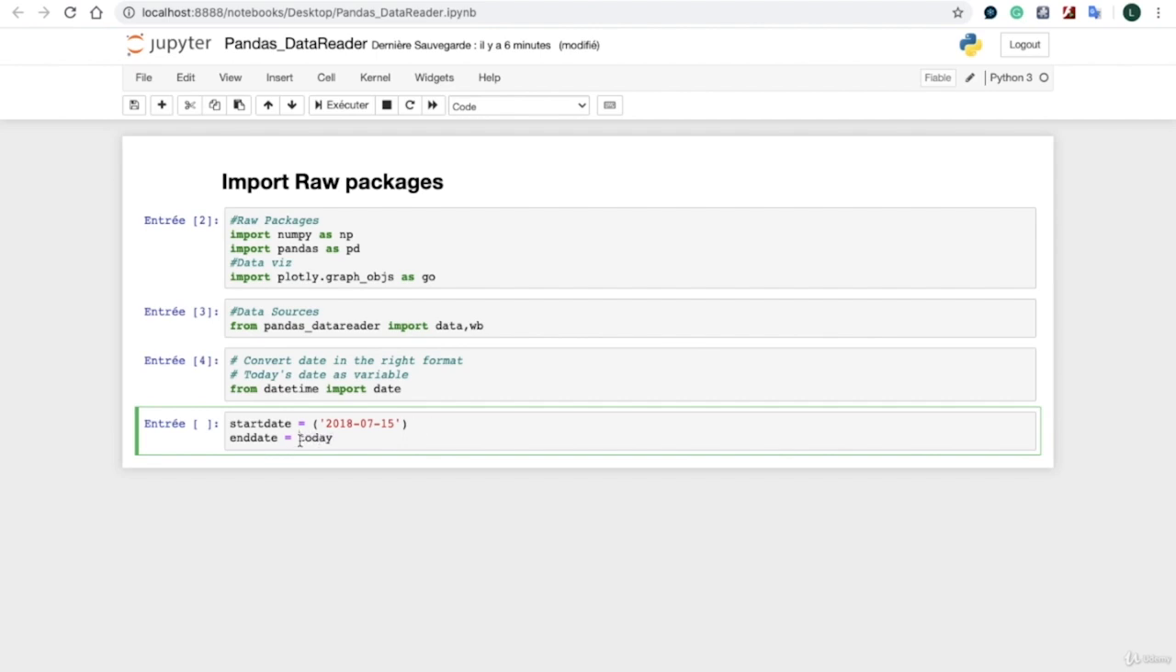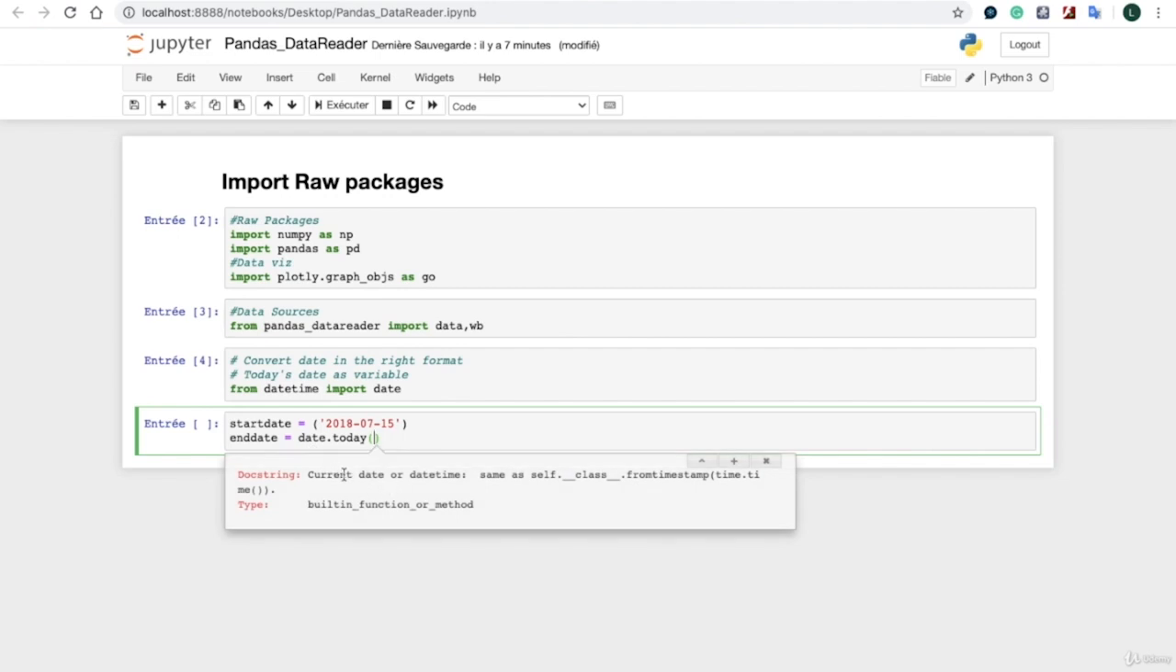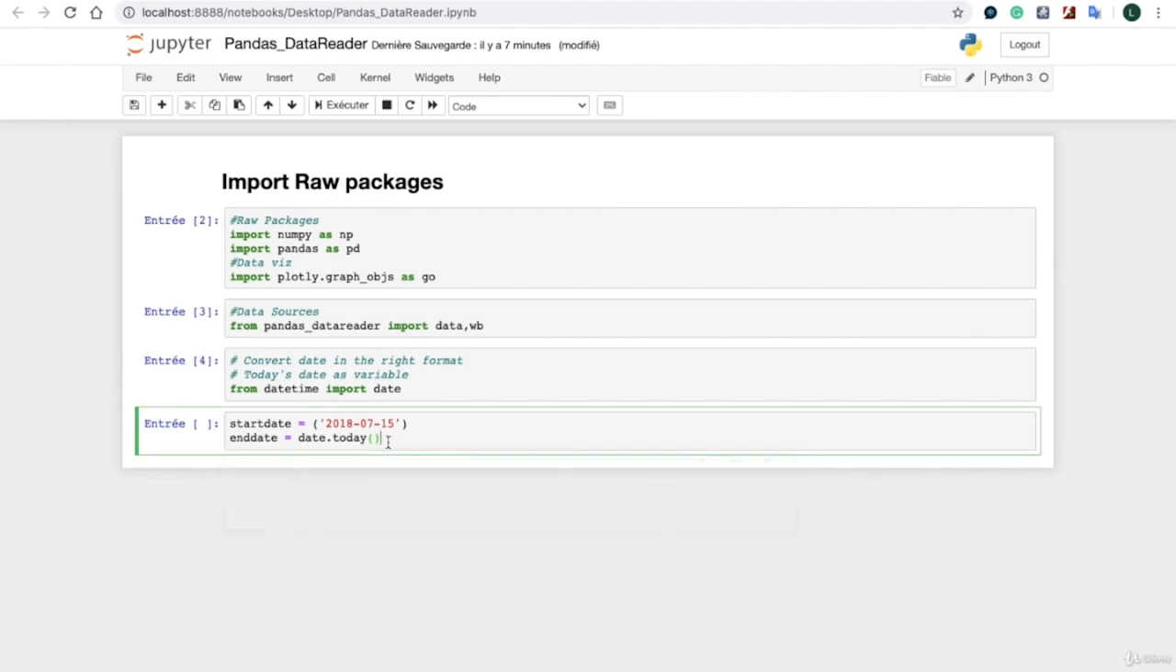In order to get today's date, the small trick that you have to do is to use the datetime library and the date module. What you have to do here is date.today. You have to open and close it. If you want to read about it, you can just press shift enter. This gives you the current date, and that's a built-in function or method. As you can see, you don't have any argument to put inside, just execute.